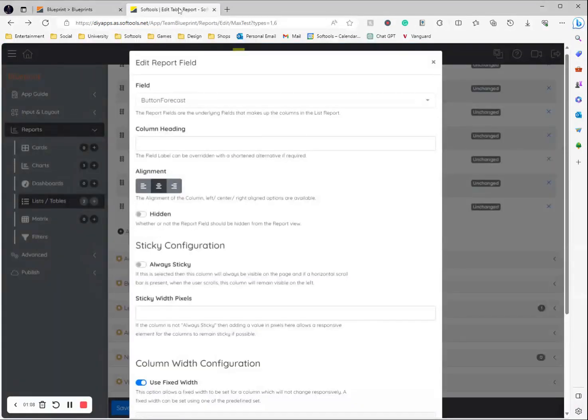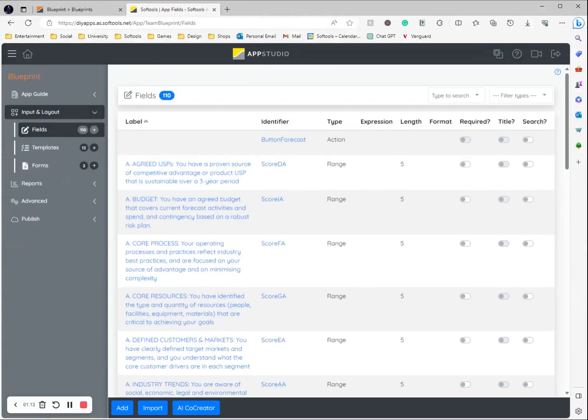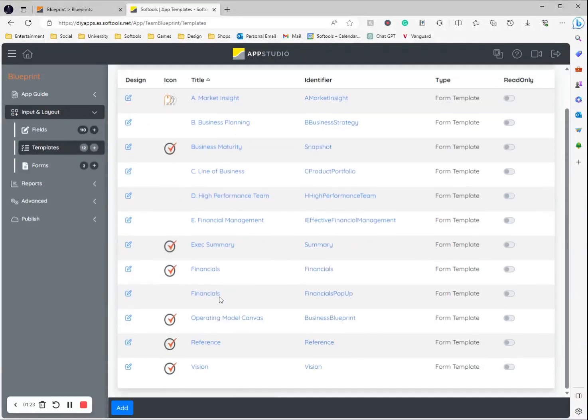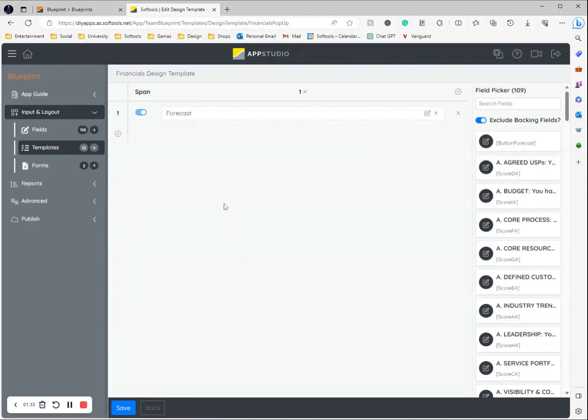So first of all, you're going to want to start by going to your fields, and we're going to start by adding in the template. So we need to add in a financials pop-up template. I created one here. This is just going to be a normal form template, and this is going to just have the grid field you want. If you want, you can add multiple other fields to appear in this pop-up, but for this example, we're just going to add the forecast grid field.